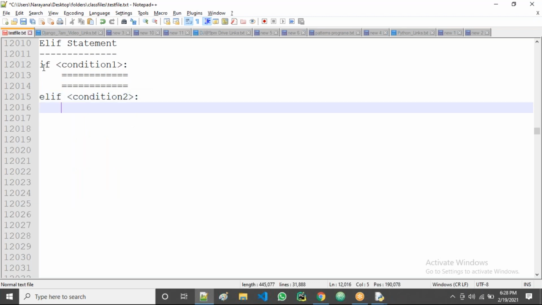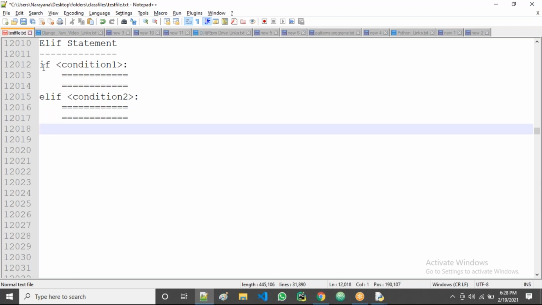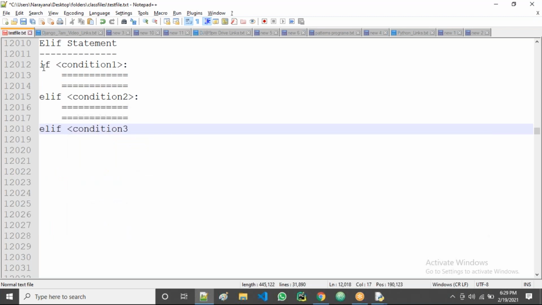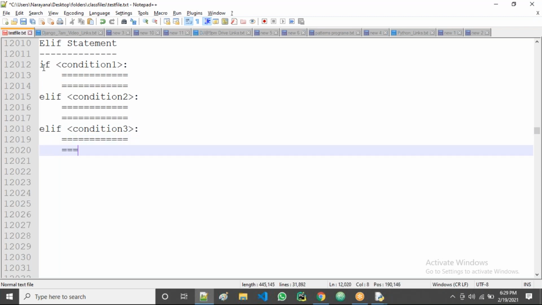Again, if it is true, execute the block. Suppose it's also false, then go for one more condition. Again, elif, take the condition 3. Like this, we take the n number of conditions.